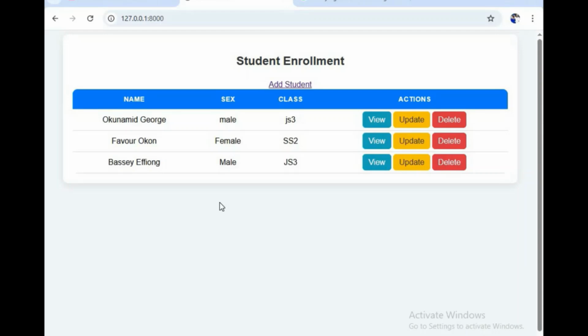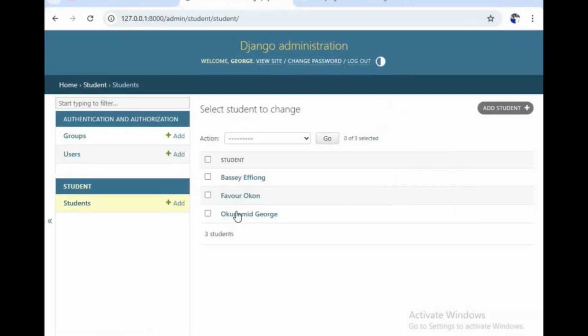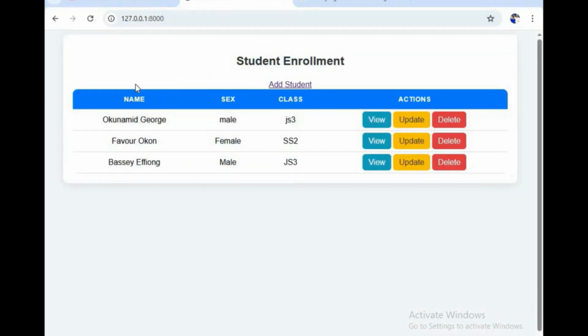All right, so we have successfully created our new student, as you can see, Basi Effiong. So let's go to our database and see if this student is also there. Let's open. You can see we have Basi Effiong. Initially we added from the back end Okunama George and Favor Okun, but we added Basi Effiong from the front end. So this is looking nice. We have been able to create and to read. So the next thing we need to do is to create a delete function.